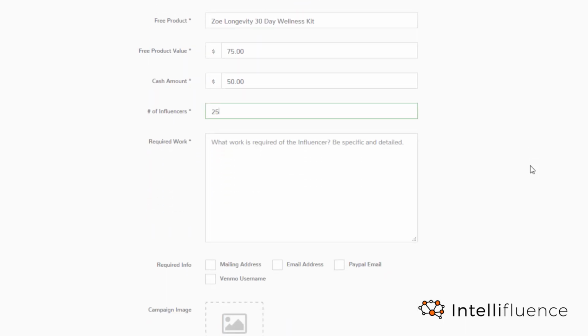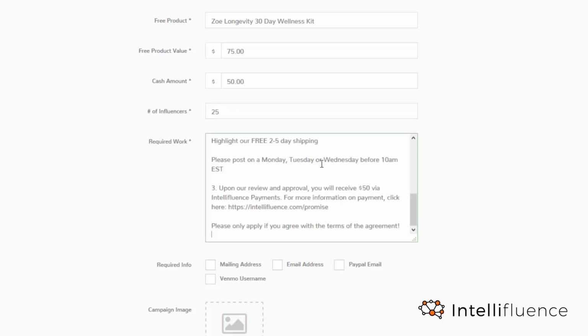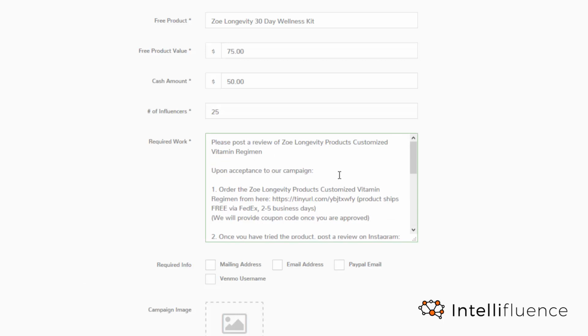Next, the required work section is very important, so I want to take a second on this. You want to enter all of the required work of the campaign here, and if there's an issue with a transaction, it's typically because there's a miscommunication here in the required work section. So we want to be very explicit of what we're looking for.